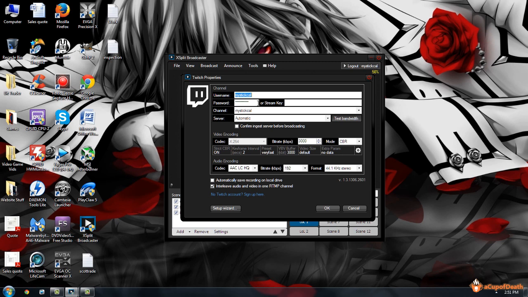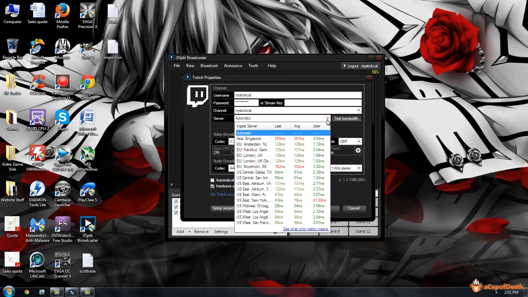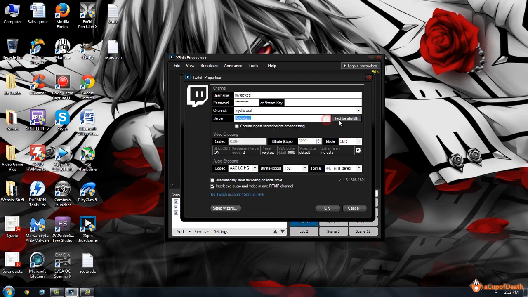Like I said, you click the little gear icon next to the Twitch, and it'll bring you up with all your channel information. Of course, you have your username and your password or stream key if you're using that. It'll have your channels listed. Server, I choose automatic, which chooses the best server available at the time, and you can test the bandwidth. But this is the important part. Okay, so let's get into it.